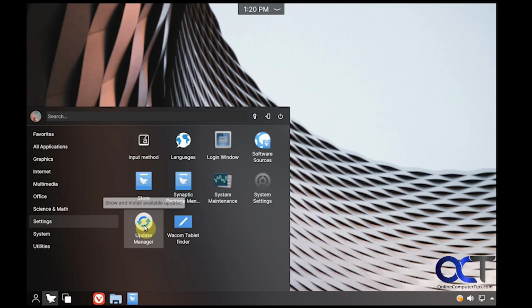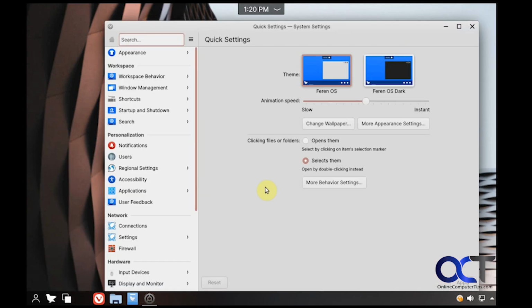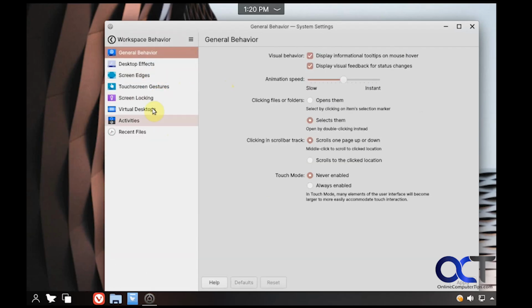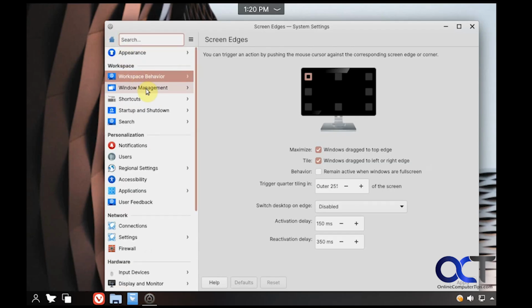So we saw the Update Manager. You could add some additional software sources if you want to do that for installing apps. Let's look at the main settings here real quick. So this is broken down into various categories. And a lot of these categories will have subcategories when you click in them. So a lot of configuration you could do here.